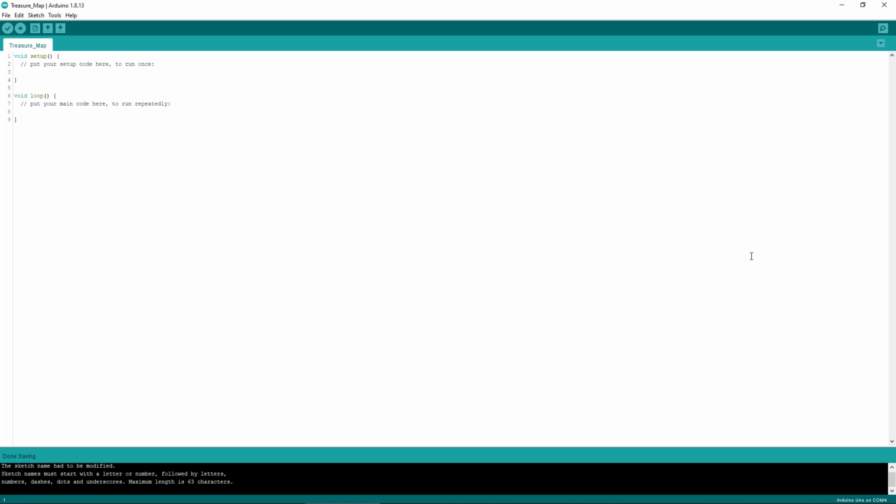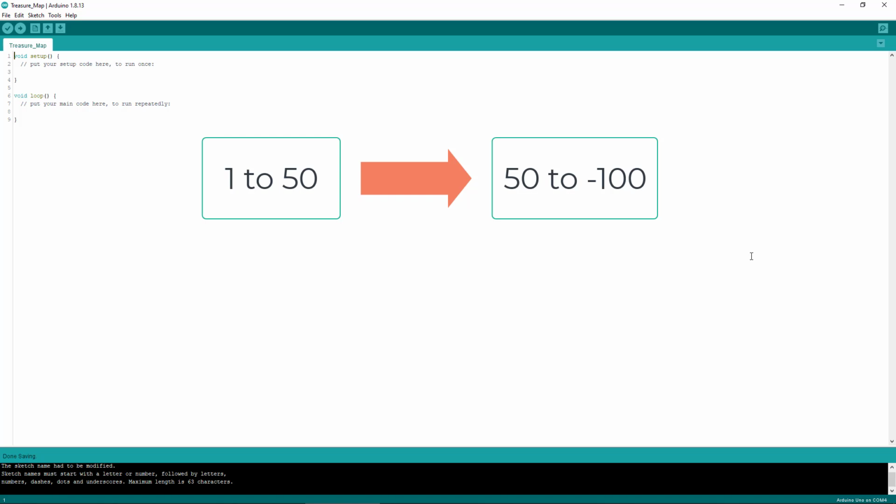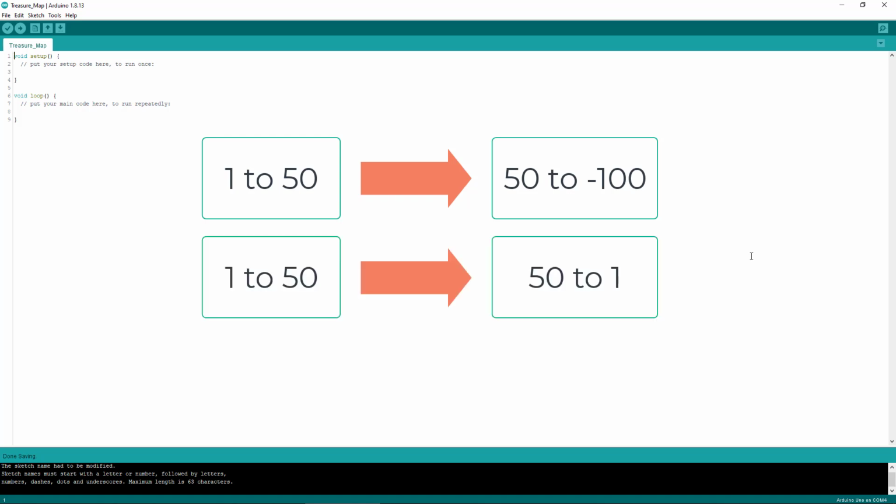But the cool thing is that you can use it on any range of whole numbers. So for example, I can map 1 to 50 to, say, 50 to negative 100. I can even use it to reverse a range of numbers, like moving 1 to 50 to 50 to 1, because the lower bounds of either range may be larger or smaller than the upper bounds.